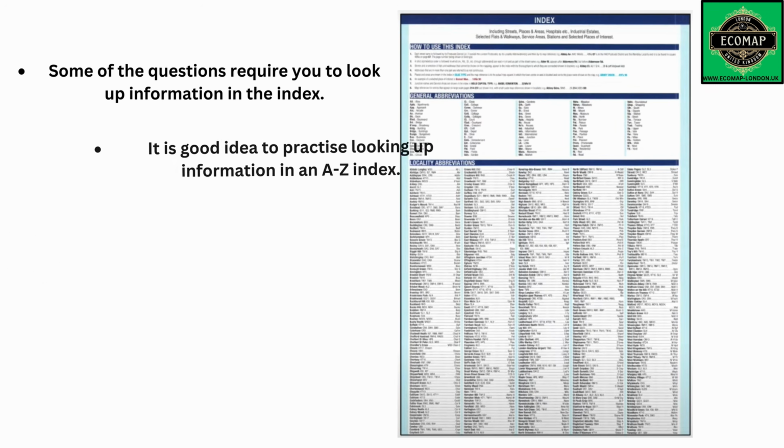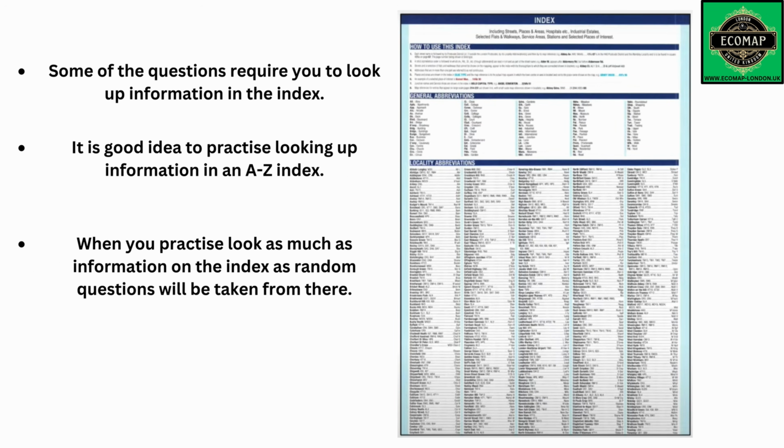Some of the questions require you to look up the index. It is a good idea to practice looking up information in an A to Z index. When you practice, look up as much information in the index as possible, as random questions will be taken from there, and therefore this assessment is time sensitive. So you want to complete these questions as soon as possible and move to the other sections.